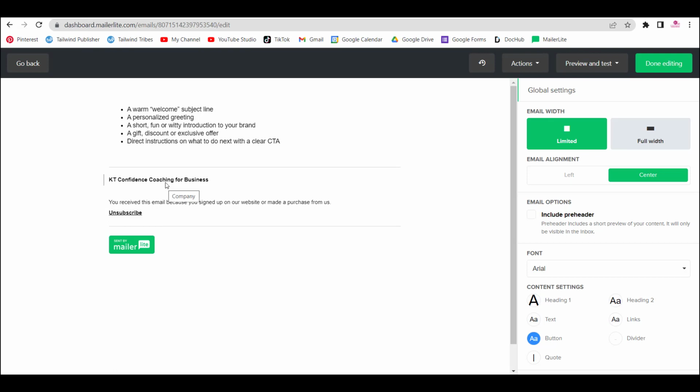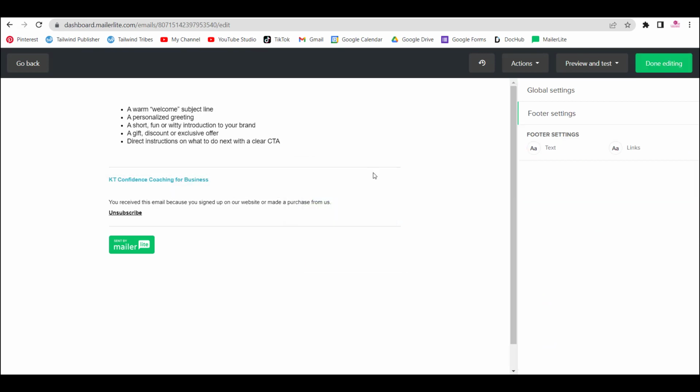Now what you can do is change the colors of things, you know. You can do it by highlighting and changing the color here, for example. So once you're happy with your email, you can click Done Editing. But what I advise you to do as well is to click Preview and Test, so you can see what the email looks like and send it to your own email address to see, when you receive it as an email, what it looks like in your mailbox.